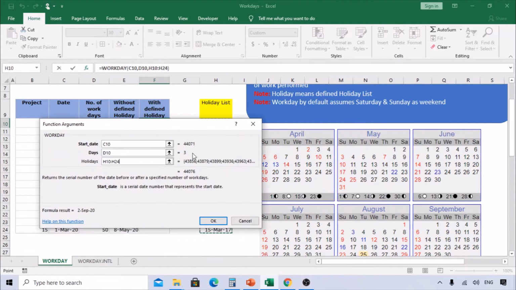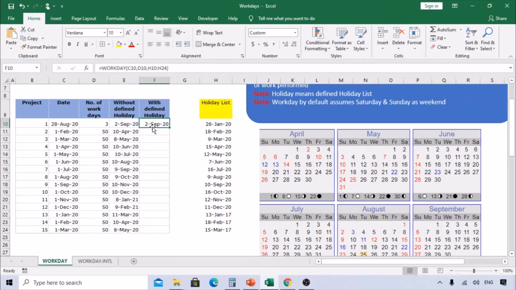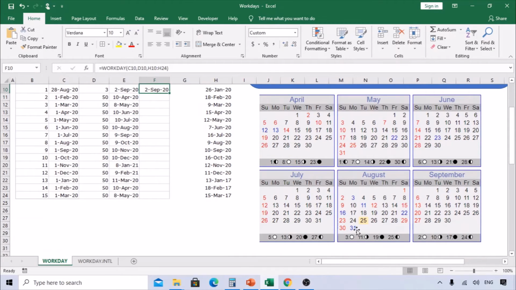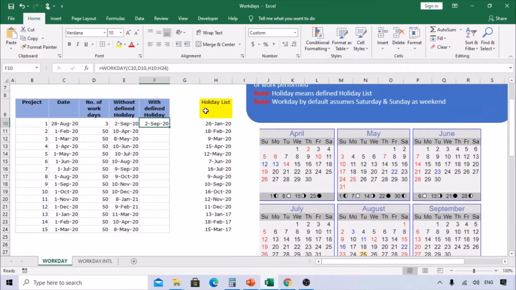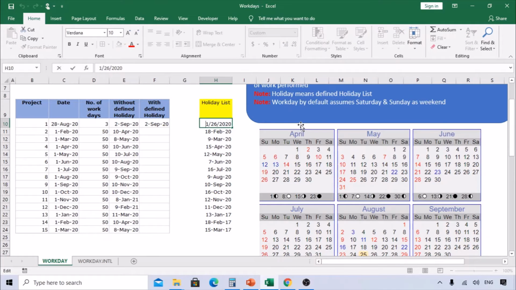When I select this, it's still saying September 2nd. Let's say August 31st is a holiday. Let's go and change it here. So 8, 31st. Now you see it automatically jumped to September 3rd, which is a Thursday. So what it does, it ignores weekends, Saturdays and Sundays, as well as any working days which fall on holidays. If you have that list, it will ignore them and give you the end of the project date.